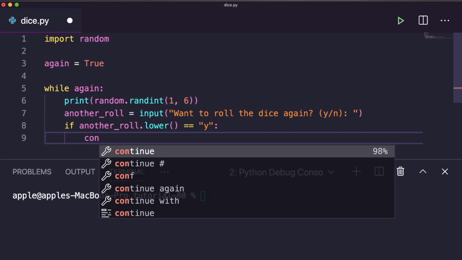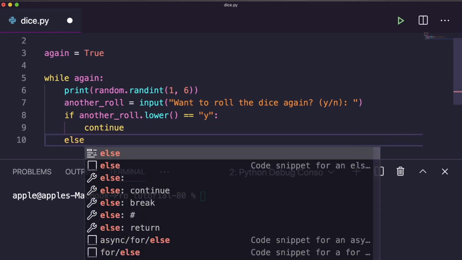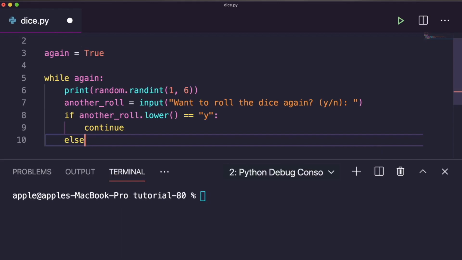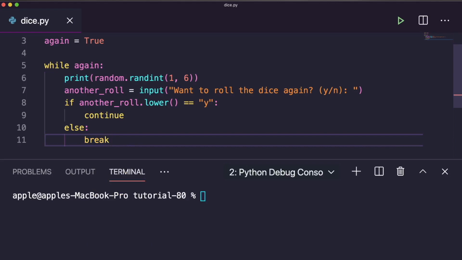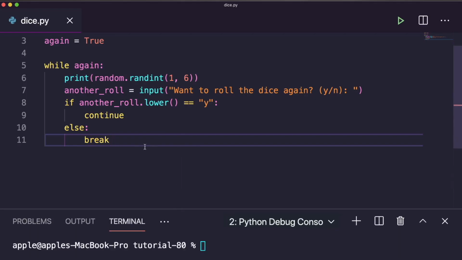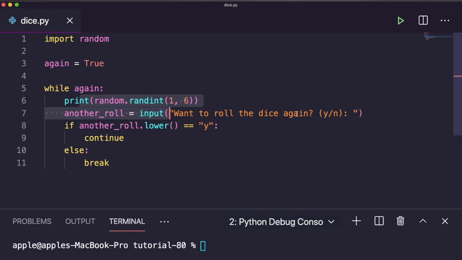I think we have discussed this continue and break, right? So here you can write continue, else it will be break, right? So we have written the whole program here, everything. If you run this one, it will give you the result between 1 and 6, and if you want to roll the dice again, it will continue and give another result. So this is how you can create the program, and this is the game altogether.